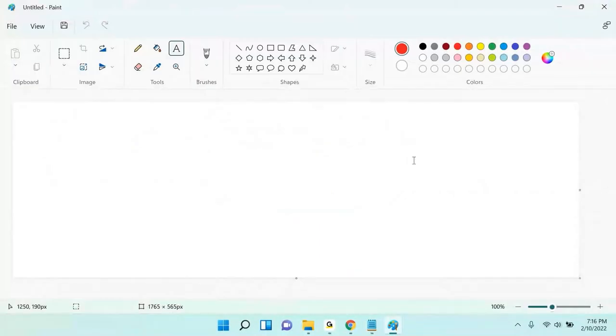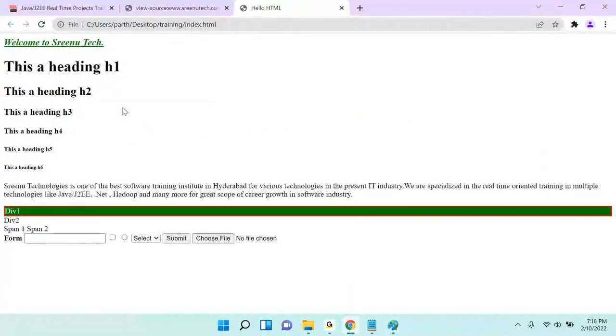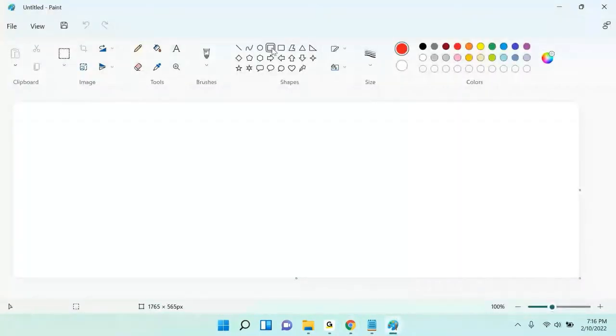You can see that in this site, all the data are line by line. Like this is one line, this is one line, this is one line. You can call this a vertical design, right? And in some cases you can see span one, span two, and all these are horizontal designing. Means in HTML, we can go for two ways of designing. One is, suppose this is a web page. Inside that, you can go for vertical. This is one block, this is one block, this is one block, this is one block.